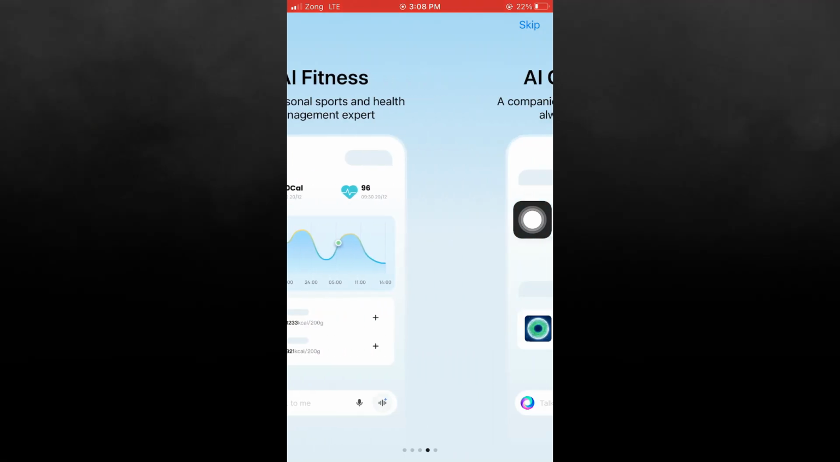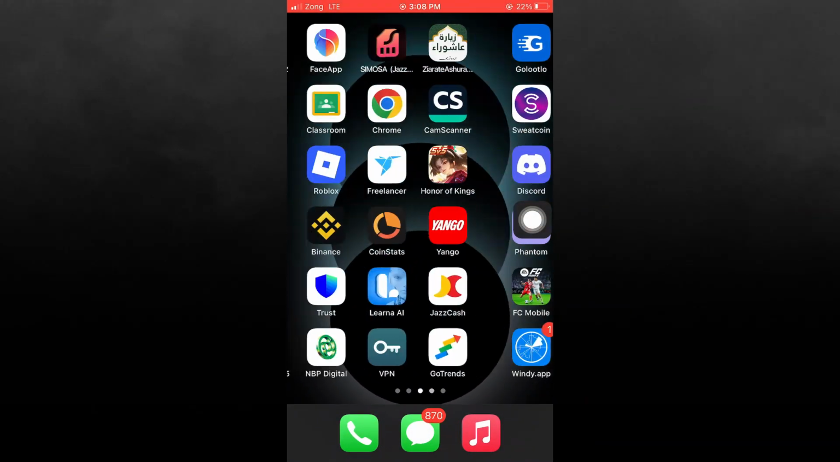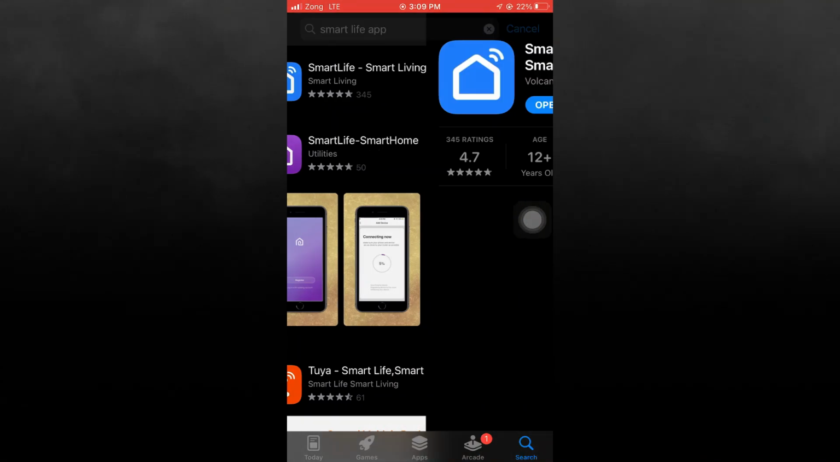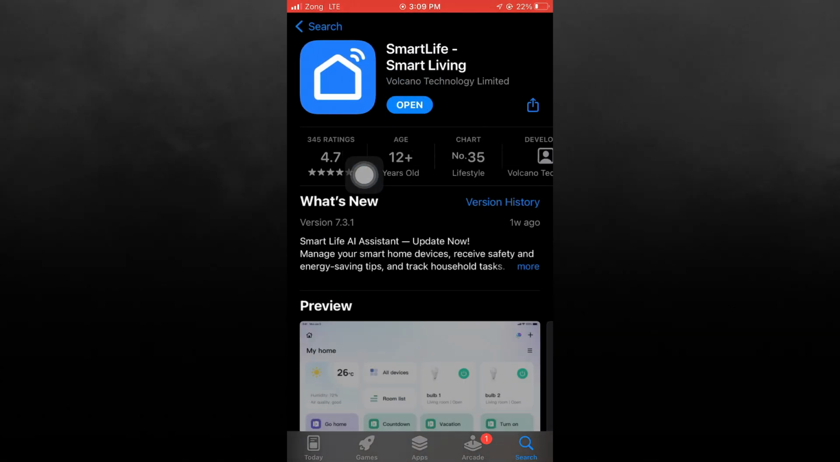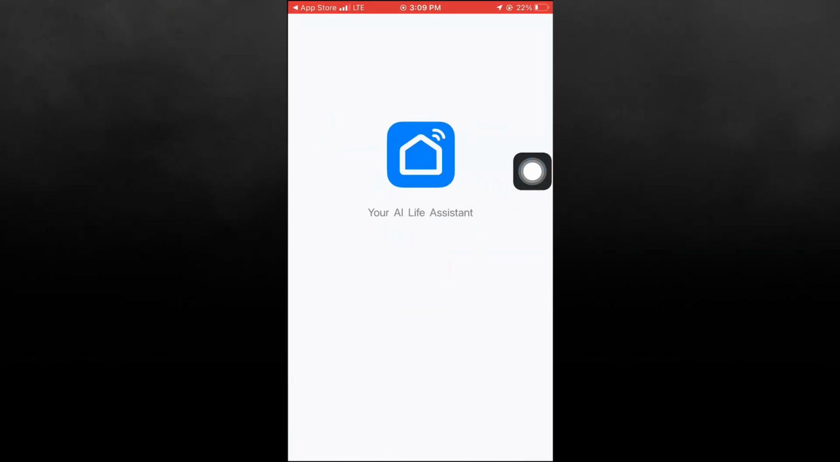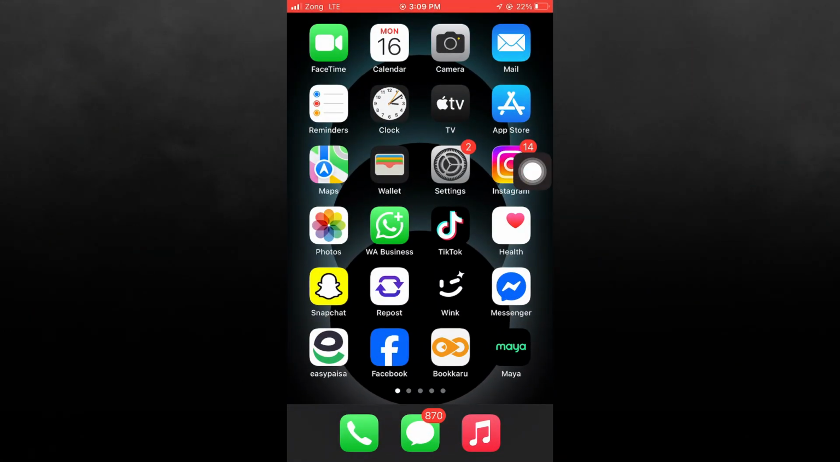Next, make sure the app is updated to the latest version. Go to your device's app store and search for the Smart Life app. If you see an update option, install it. Updates often fix bugs, improve performance, and resolve compatibility issues that may be causing the problem.